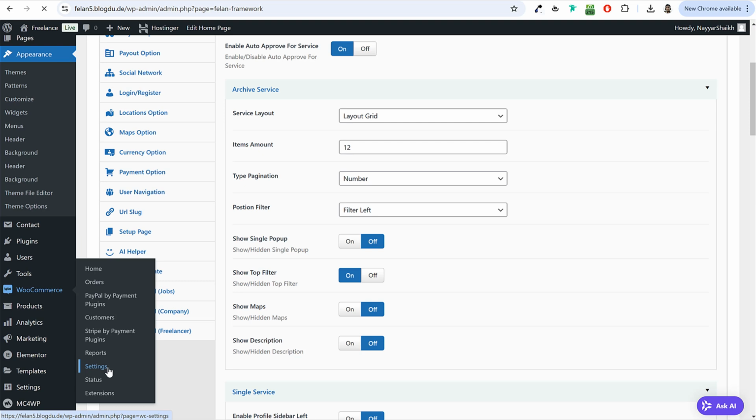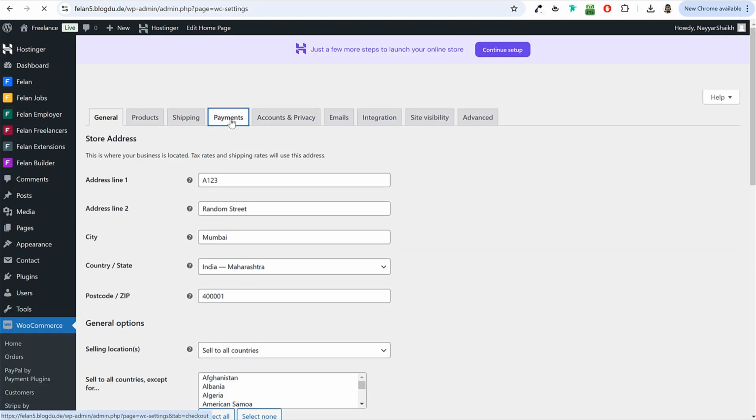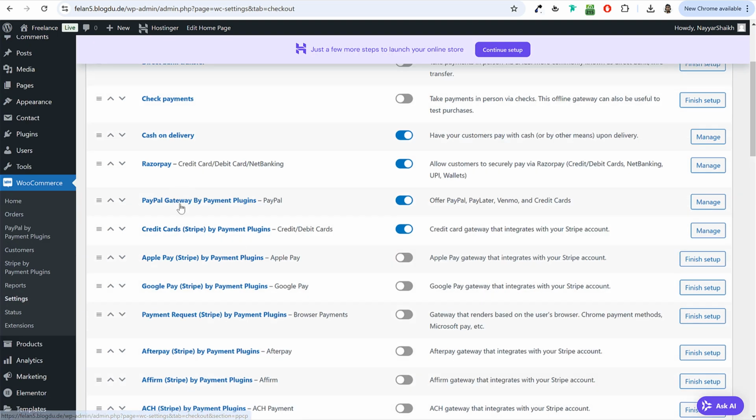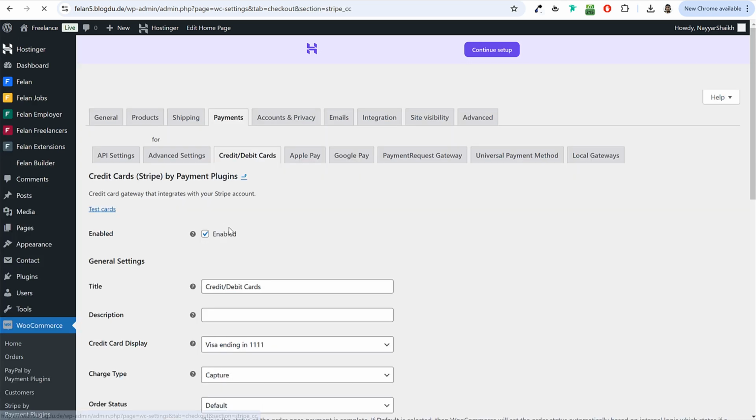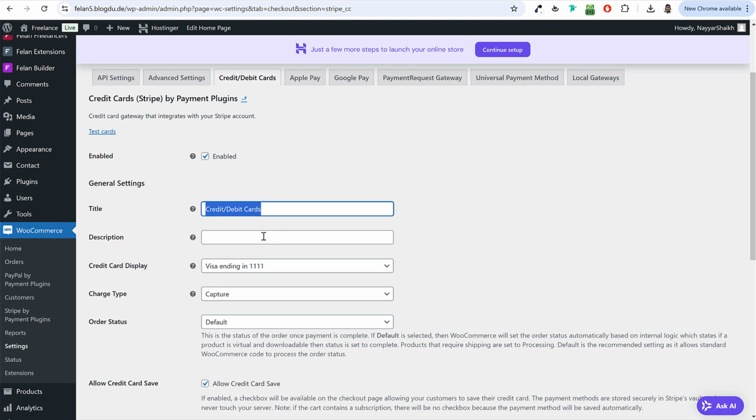Under WooCommerce, go to settings, go to payments, and select this one, credit card Stripe, and title. Here it says credit debit card. Copy and paste the same thing under description as well.